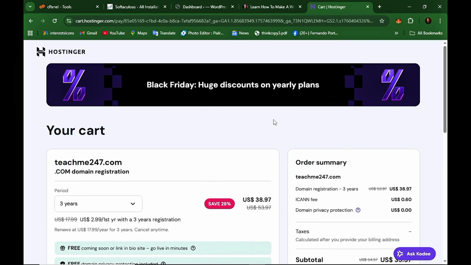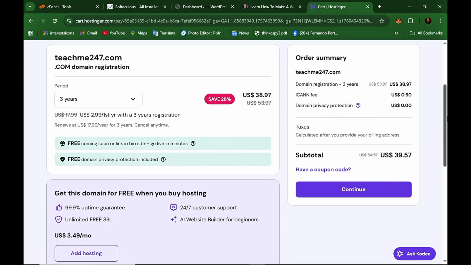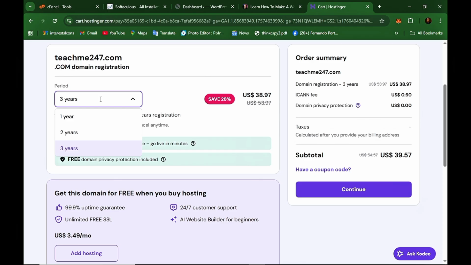So now let's go to, if you say make it yours, you are going to the payment section. Okay, you are going to the payment section right now. Once you go to your payment section, you will see this. You can see, right? You can do it for 3 years, 1 year, 2 years.